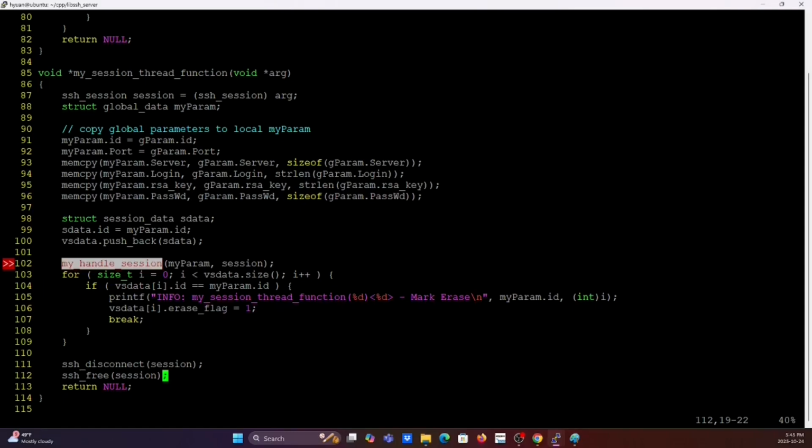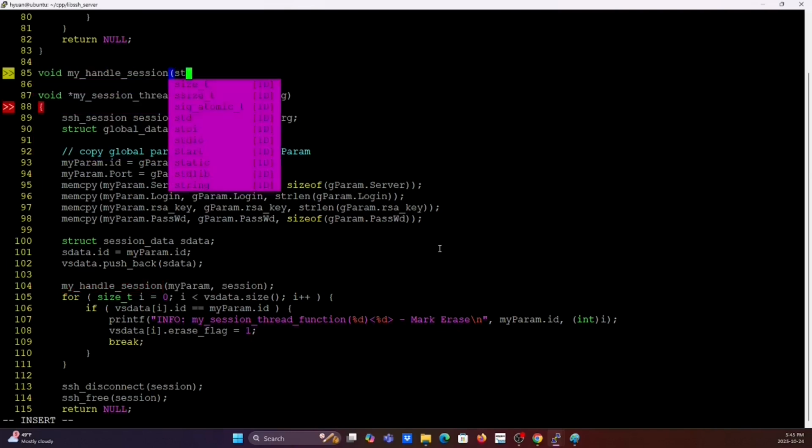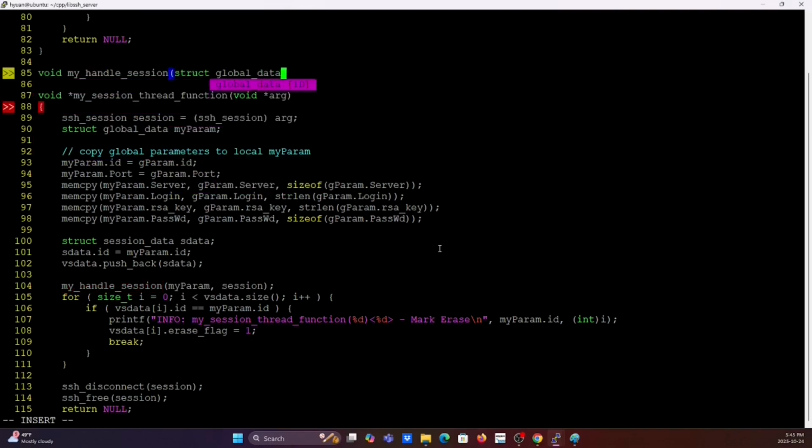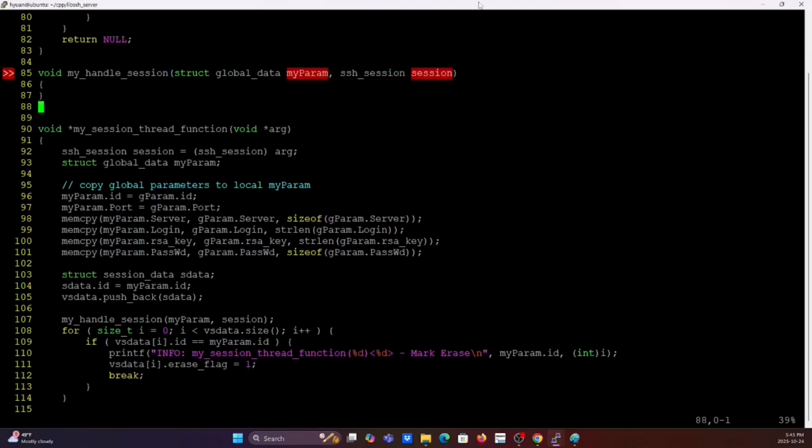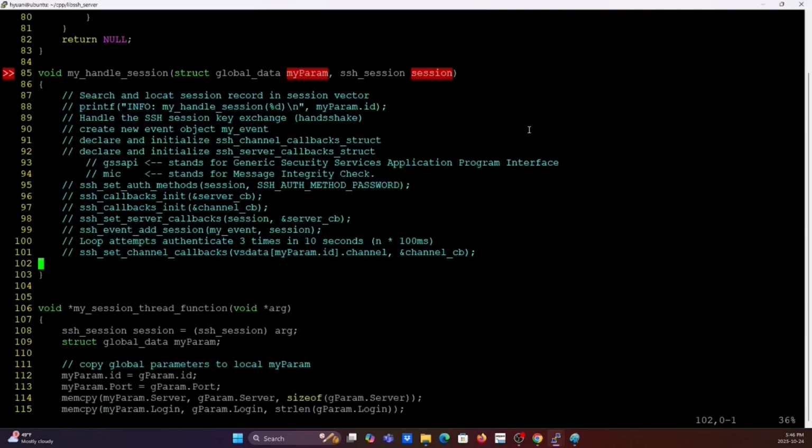Next, we are going to create the function my handle session. This function will take two parameters, my parameter and the session. The task of this function will be step 1, search and locate session record in session vector and print the info message. This function has been invoked during the SSH session key exchange.